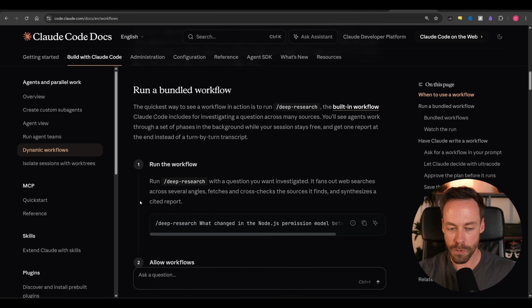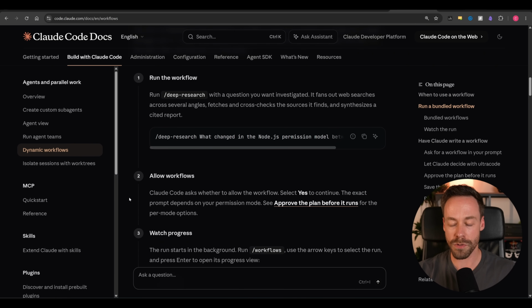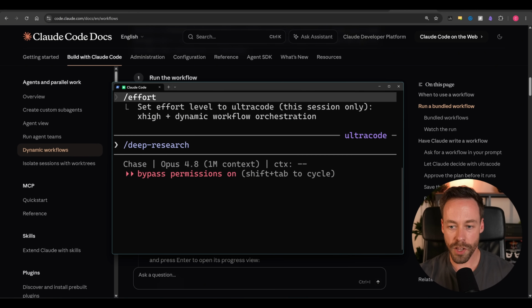So we'll do 2 demos. The first one I'm going to show you so you can see how this all works is this deep research one. And this is inside your Claude Code right now if you're updated. All you have to do is do /deep research. So inside of Claude Code, we're going to do /deep research, and then I'm just going to give it a prompt. Well, actually, it'll be kind of a meta prompt. We're going to have it do deep research on dynamic workflows and the best practices for creating them.